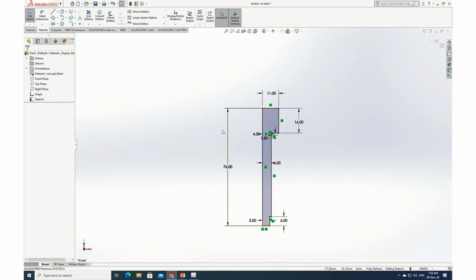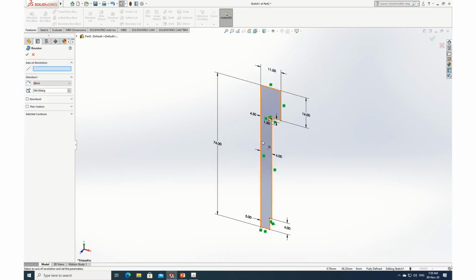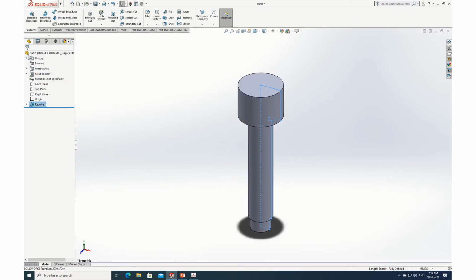Okay, so now what we will do, we will go to features, revolve boss base command. I will select this one as the axis. You see 360 degrees it has done it. I will close. So my screw structure is completely ready now.